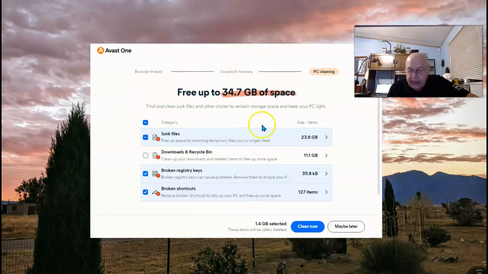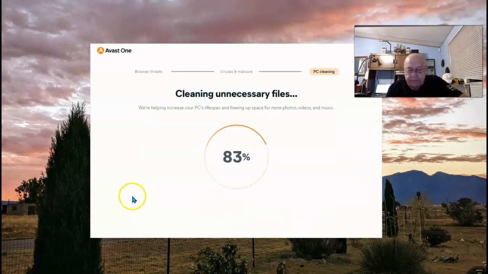And this is where I get a chance to clean up all kinds of junk, empty the download and recycle bin. I noticed that they have not checked that by default, since there is no way I want to clean up my downloads folder, and I'll do the recycle bin manually. Junk files, broken registry keys, broken shortcuts. Let's clean that up.